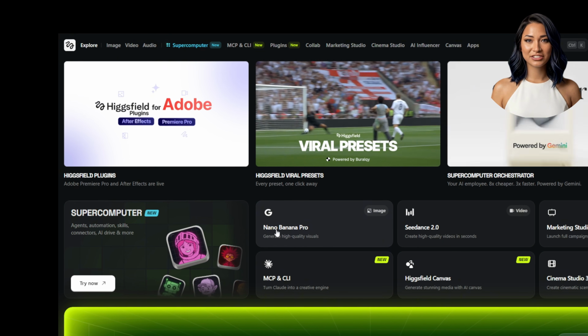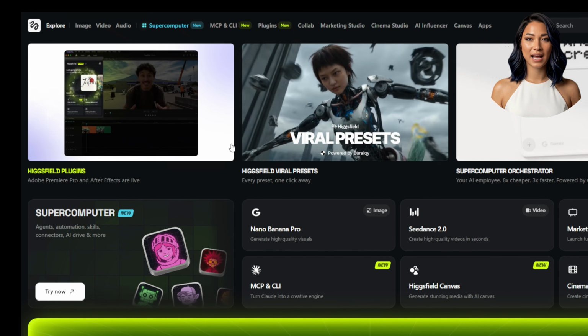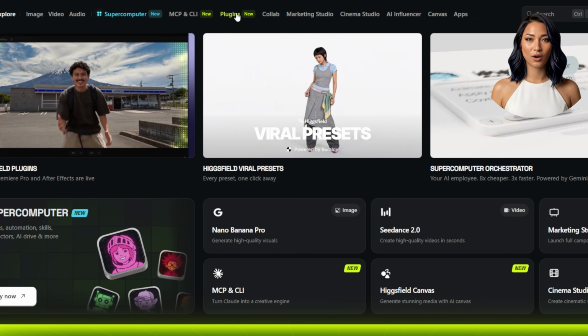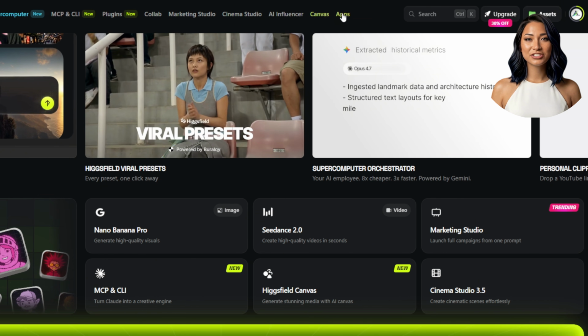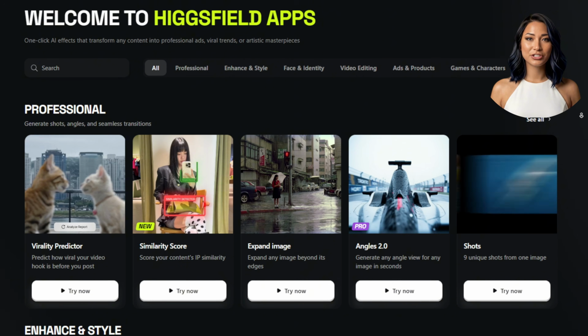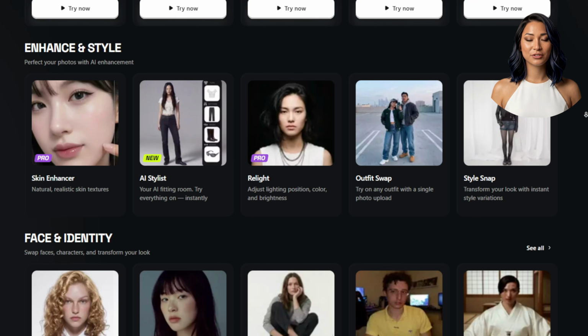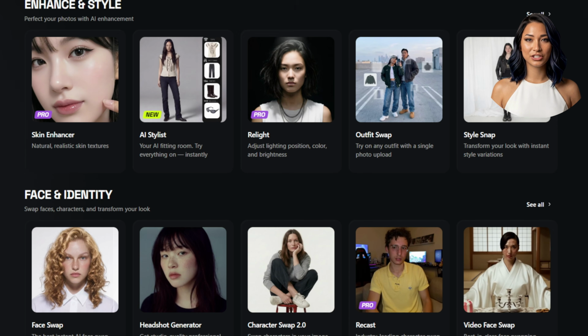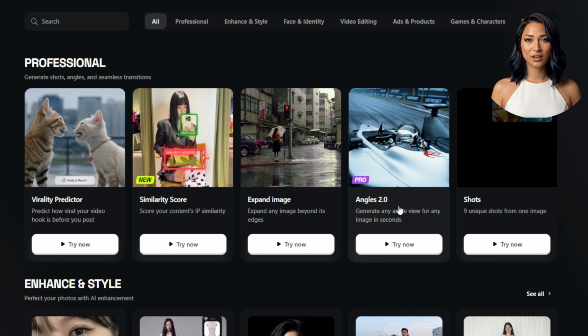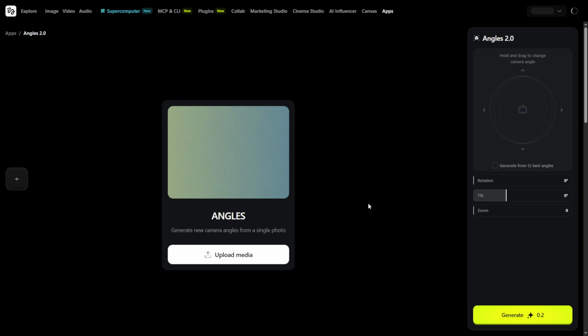Now, when you go to Higgsfield, you will land on the main dashboard. At the top, you will see all the different navigation bars with all the different tools and features that Higgsfield AI offers. But the first one we will use today is the apps. Inside the apps, there are many different tools that you can explore, and it is worth checking out each and every one of them. But the one we will focus on most today is Angles 2.0.